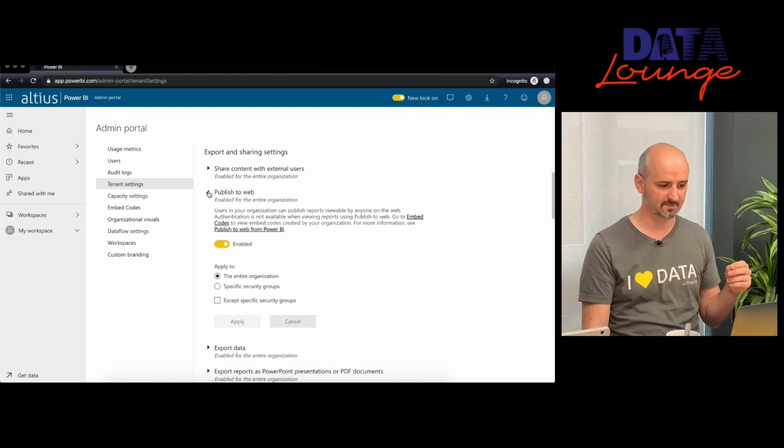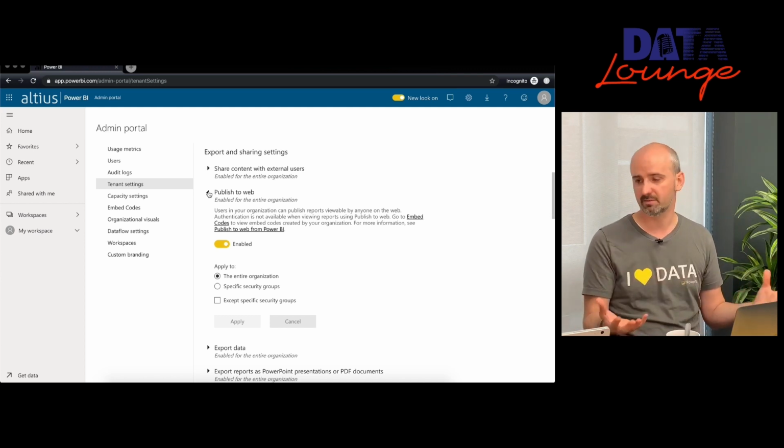And so generally it is switched off in most organizations, but there are some organizations that want to share their financial information because they are publicly traded companies, or companies who want to share information with their consumers, which is publicly available data, yes.